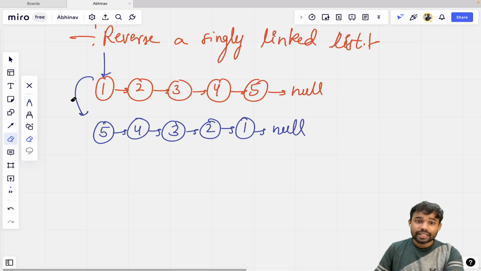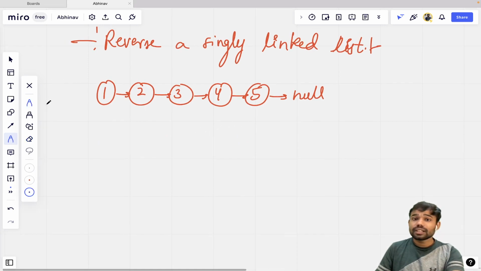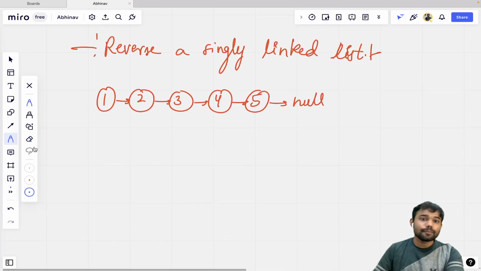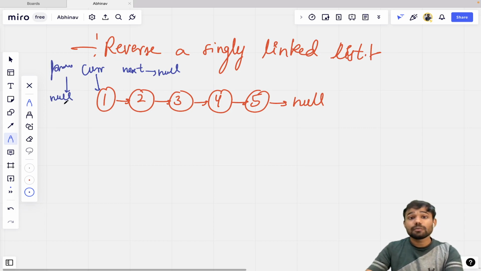Now let's discuss how we can reverse a linked list. So let me erase this. For reversing a linked list, what we will do? We will take 3 pointers. The first will be the current pointer. There will be a next pointer also, which will be initially null, and we will have a previous pointer that will also be initially null. There will be 4 steps that we write to reverse a linked list.